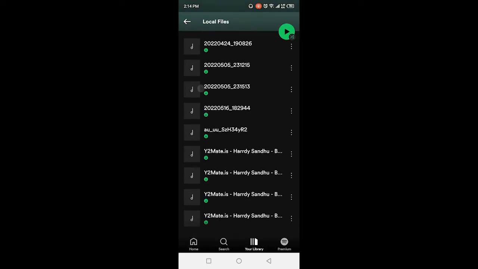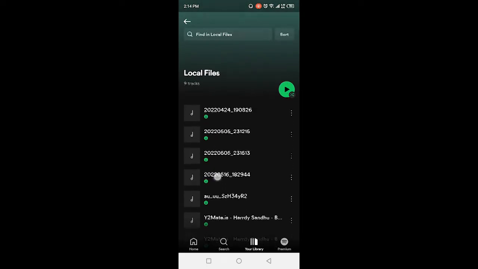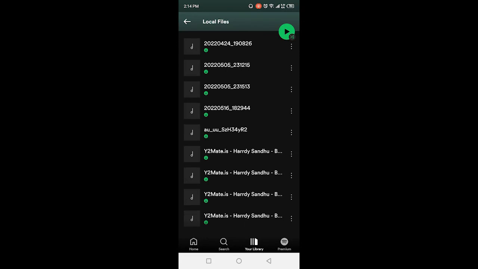So these are all the songs and audio from your smartphone that are in the Spotify. So this is the process by which you can upload music to Spotify on Android.